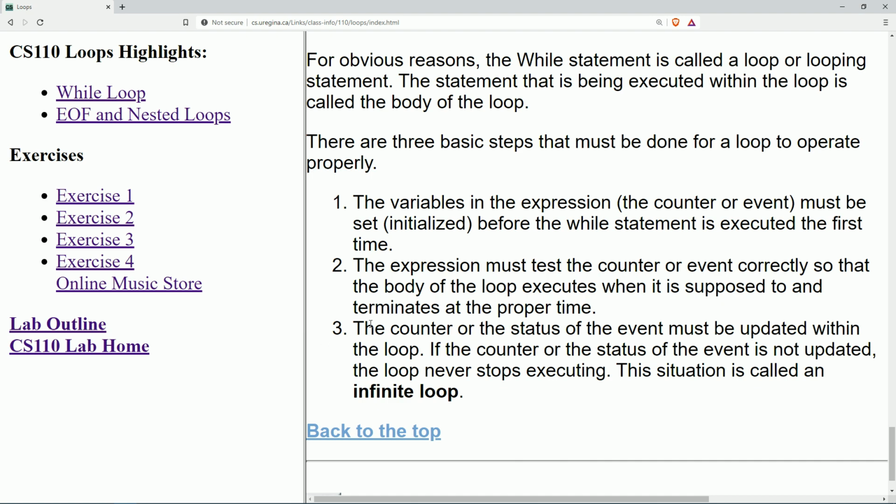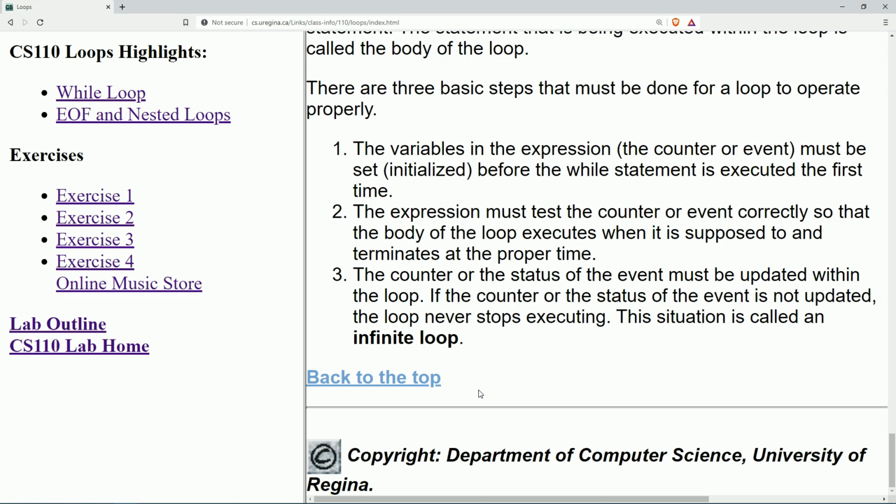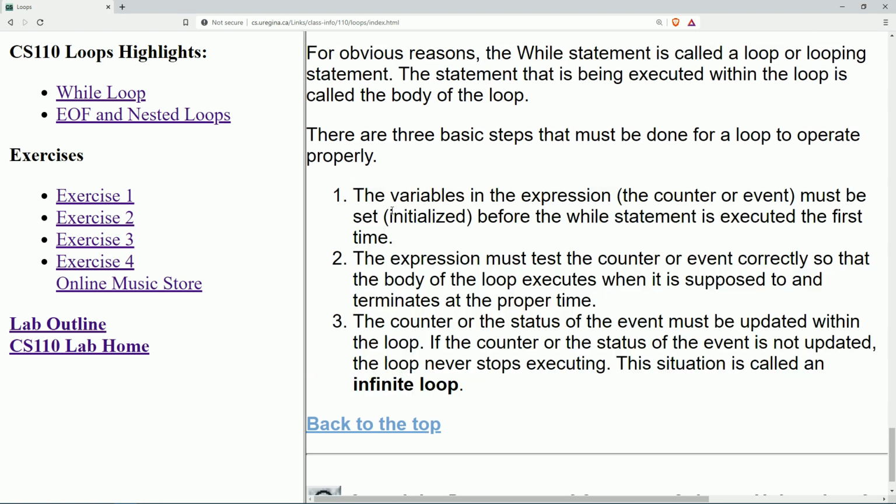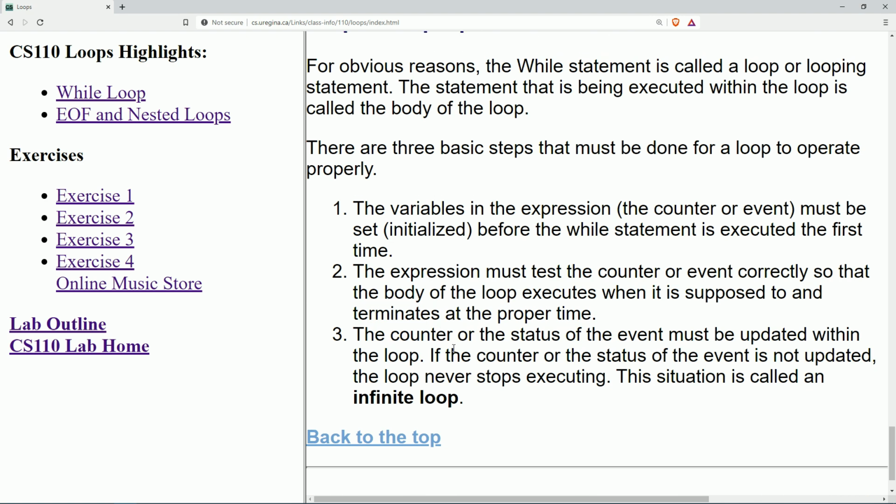For step 3, the counter or the status of the event must be updated within the loop. If the counter or the status of the event is not updated, the loop never stops executing, and this situation is called an infinite loop. So if the loop is looping forever and it's not stopping, that's an infinite loop, and that's almost always a bad thing. You usually never want an infinite loop. So just keep these 3 in mind when you're setting up loops.